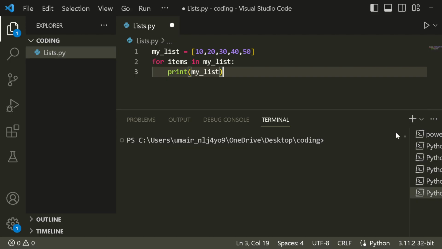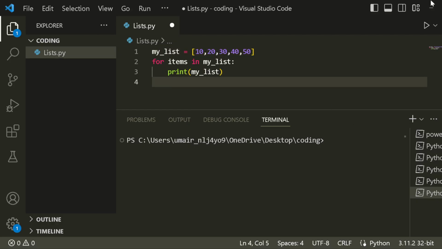Now I'll explain step by step what each thing does in the for loop. For item in my list: here, for starts a for loop, and item is a temporary variable that holds whatever value is inside the list, and then in my list. So we're telling Python, for whatever numbers are in the list, loop through them and print them in the output. So it's going to end up printing 10, 20, 30, 40, and 50.